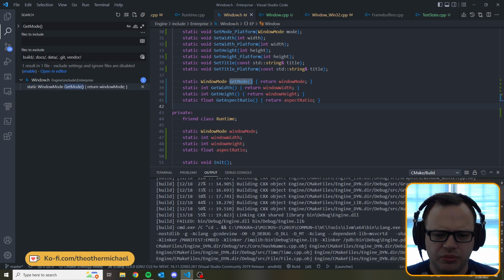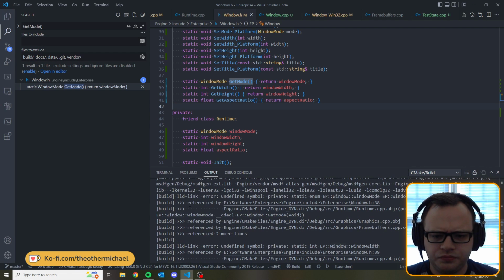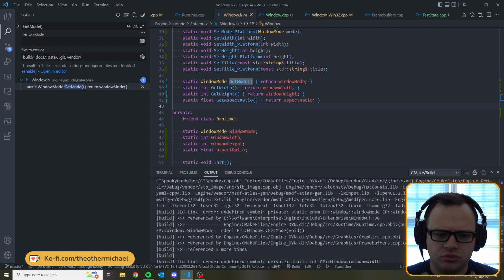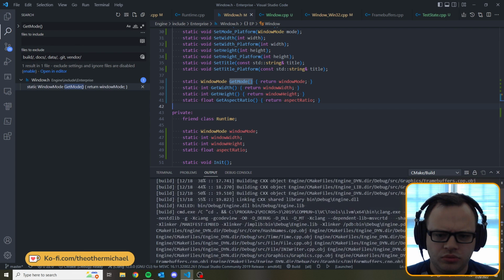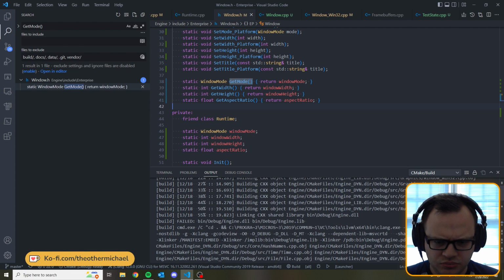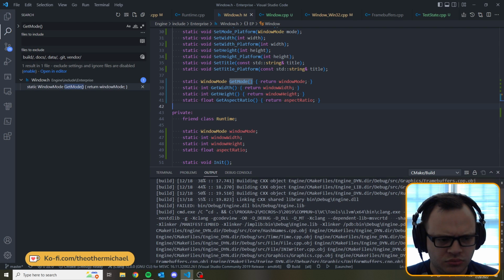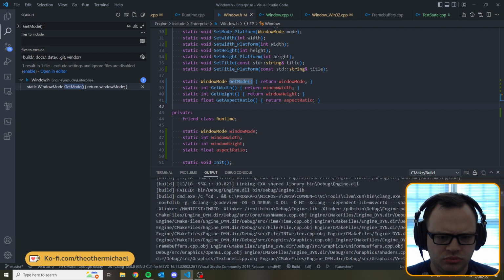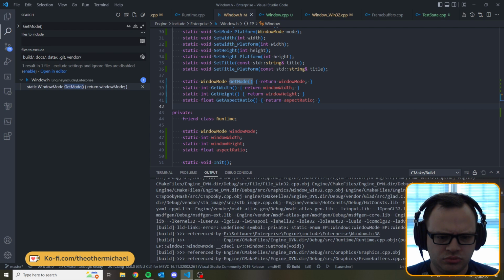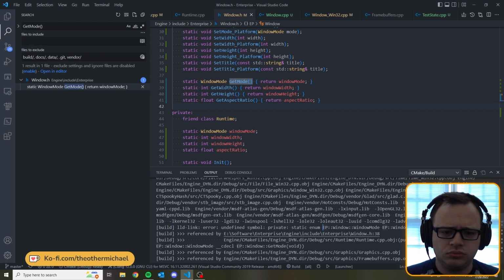I'm confused. Why would that be a problem? EP window mode. EP window get mode. Which target is this? We're building engine.dll. Undefined symbol.